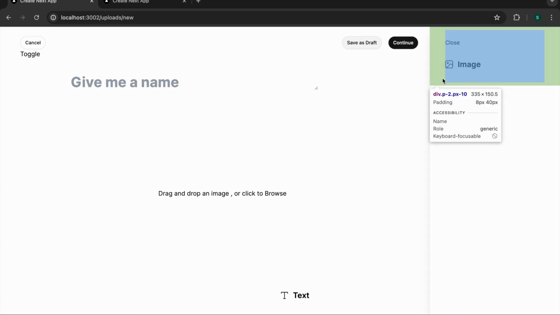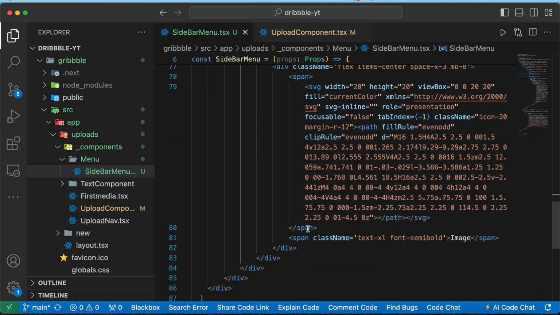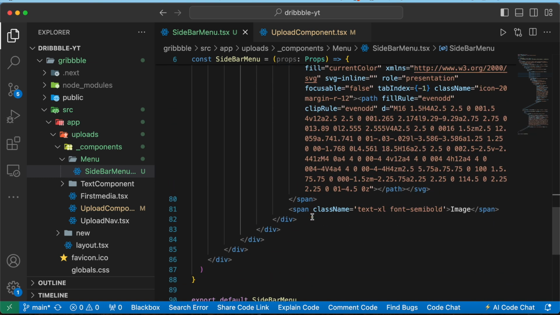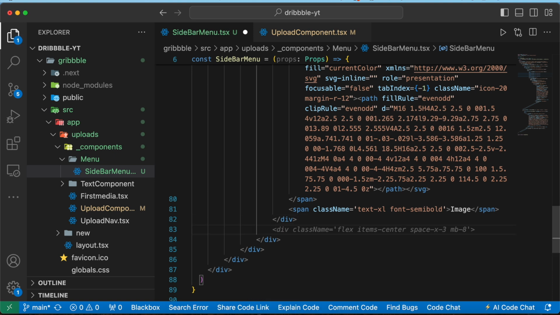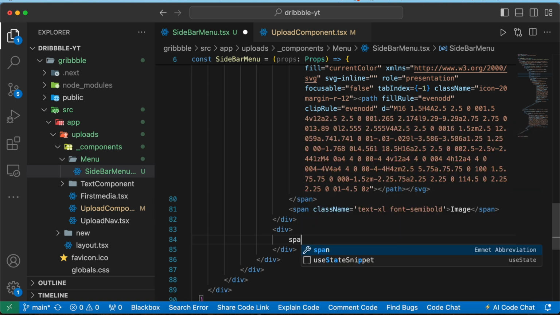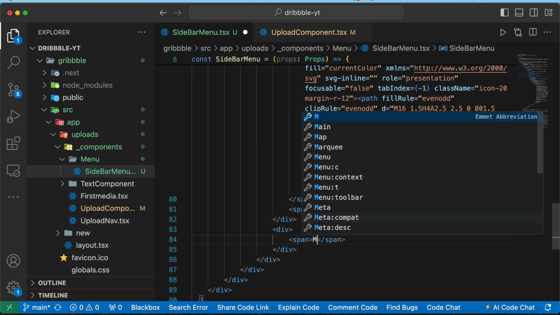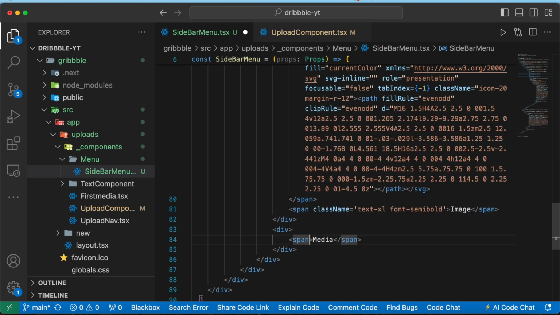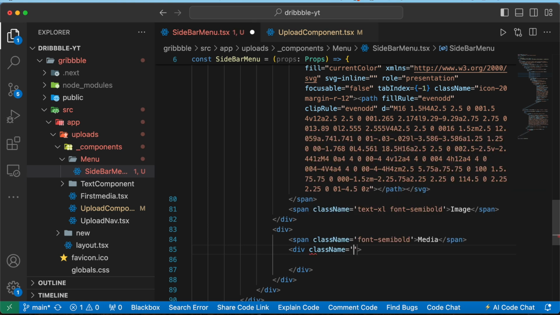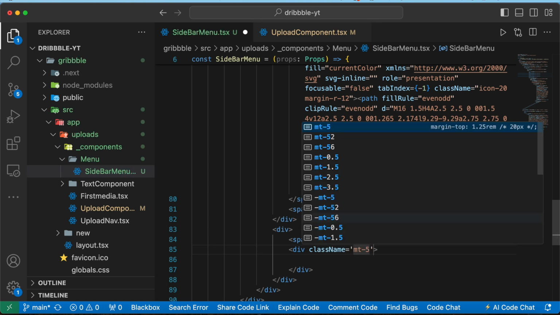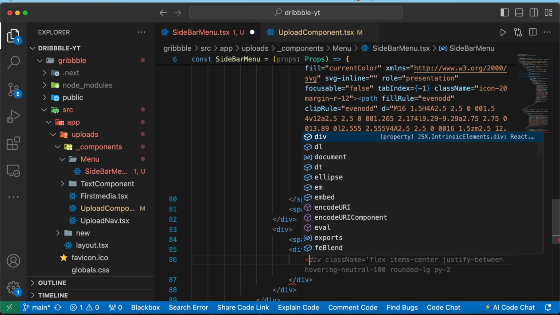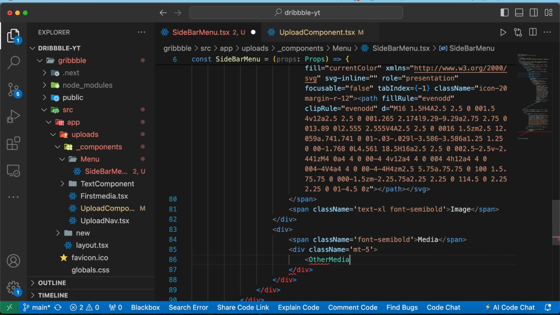Yeah, the padding is px10 and it is coming from above, so there's nothing to be worried about. Now after that, below this div, make one more div. Inside that add a span, and this will be media, and give this a class name of font semi bold. And below that add a div, give this a class name of mt5, and inside that we are going to have other media.